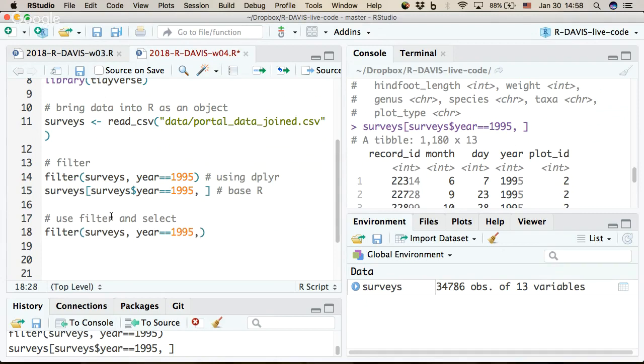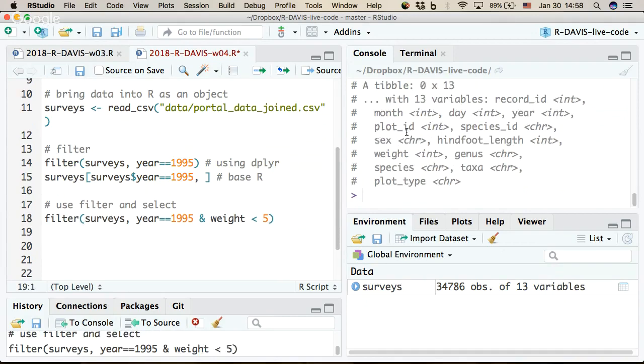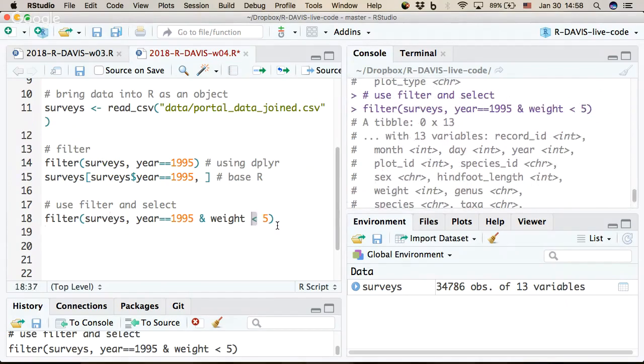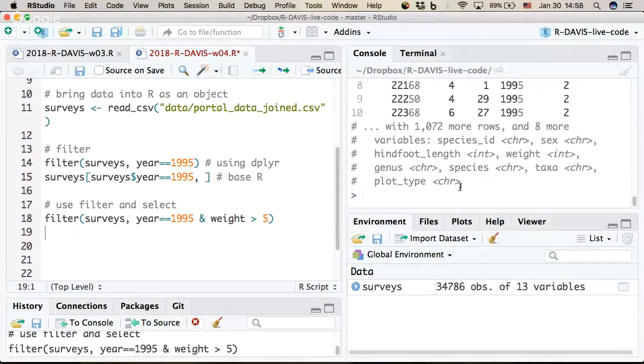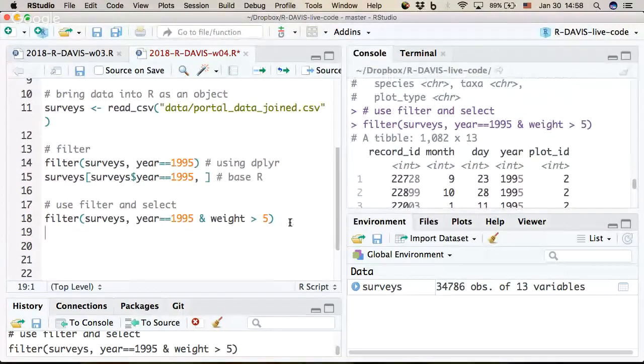And remember, I can use a comma or an and, right? I'm going to use the and symbol just so it's a little easier to read. And let's say weight less than 5. I can type. There we go. I'm going to run this really quick to see there's no values with that. Let's say greater than 5. There we go. All right, there's some data to work with. Okay, so great.